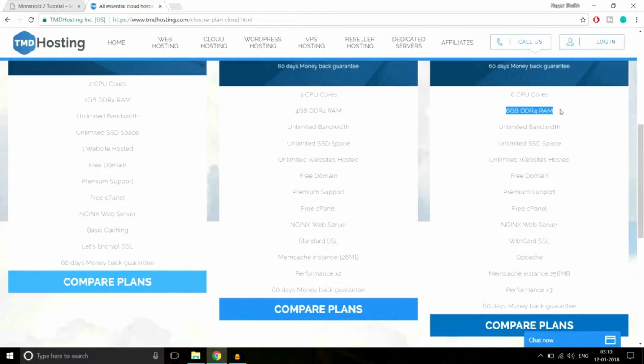It is running 6 GB of DDR4 RAM. Now this is really good. Okay, we need a very strong computer. The stronger and better the computer, the better will be your performance of the website.